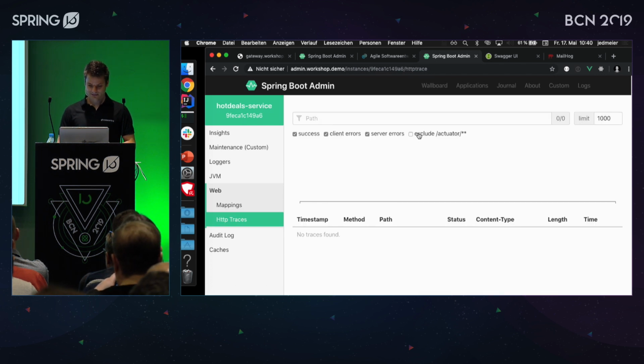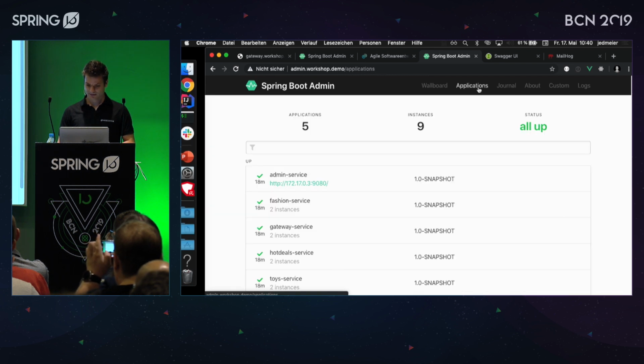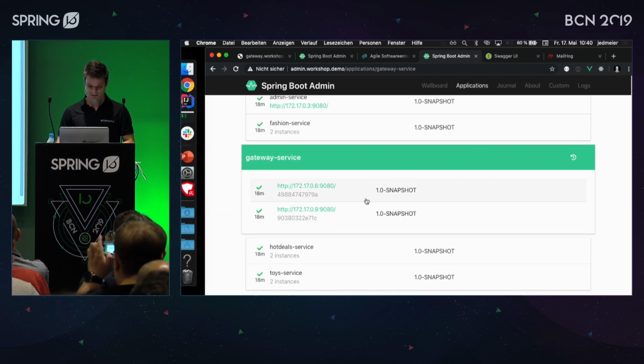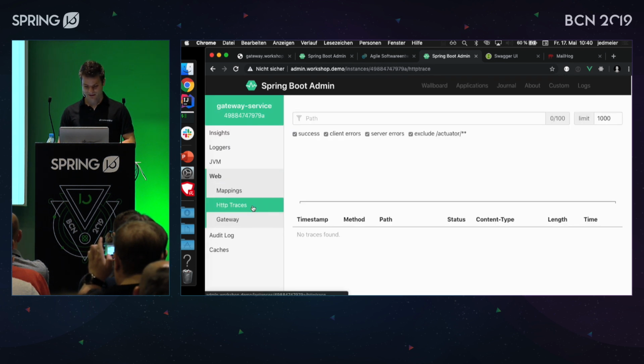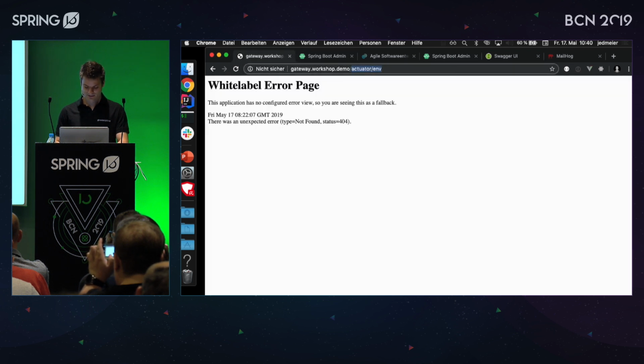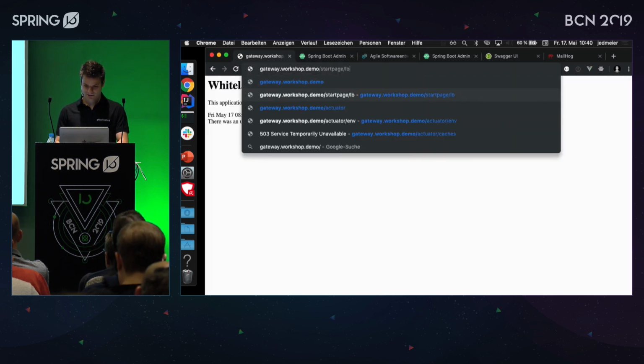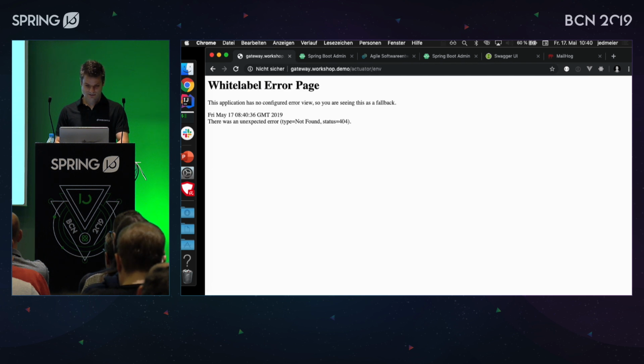We have an... Okay, why is it not working? We have an HTTP trace endpoint. I think I just need to hit the page. No.